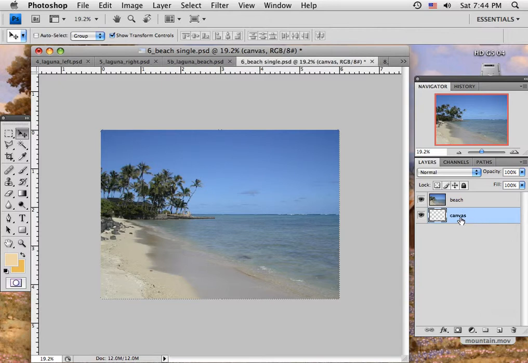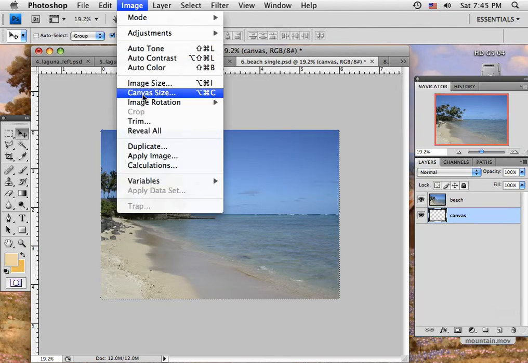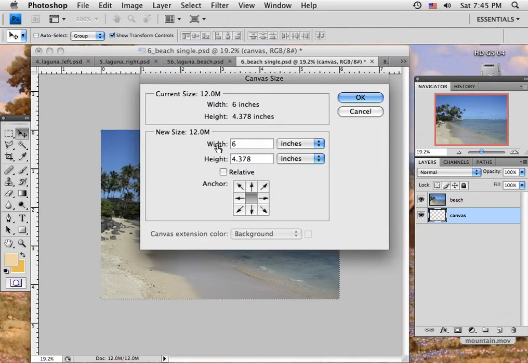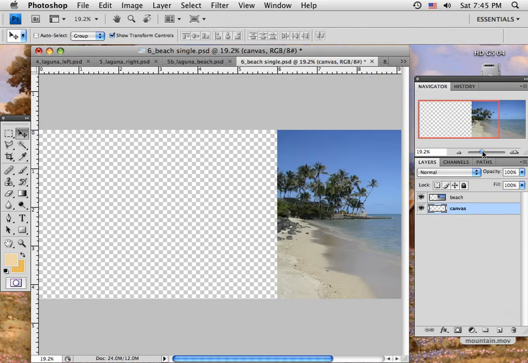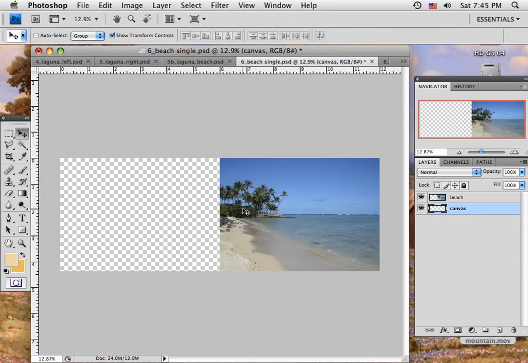And I'm going to make the canvas then active and go to image, canvas size. And canvas, I'm going to take it out to 12 and push it to the left this side. Hit it on the right and it's going to go to the left. Okay, now I've got that half the picture is this island. Now here's the effect I'm aiming for.